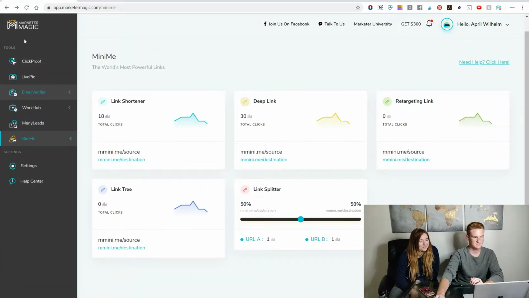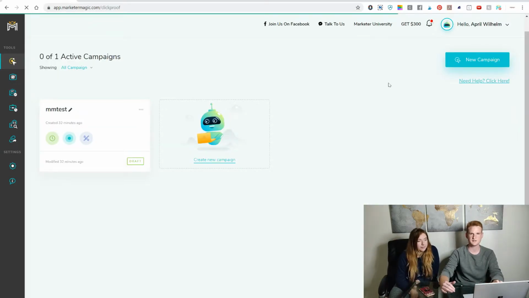So the next thing that we're going to talk about is ClickProof. At this point, I was already happy with MarketerMagic. Just the fact that they have all these other tools rolled into it is pretty crazy.